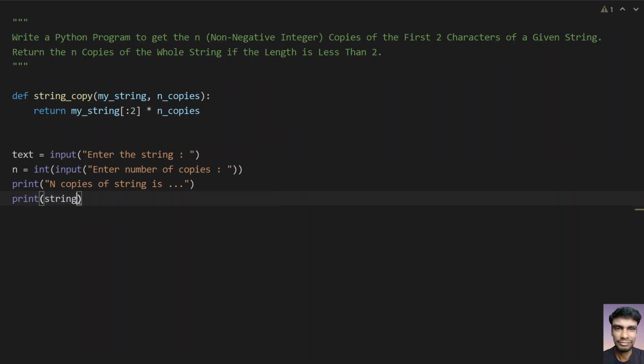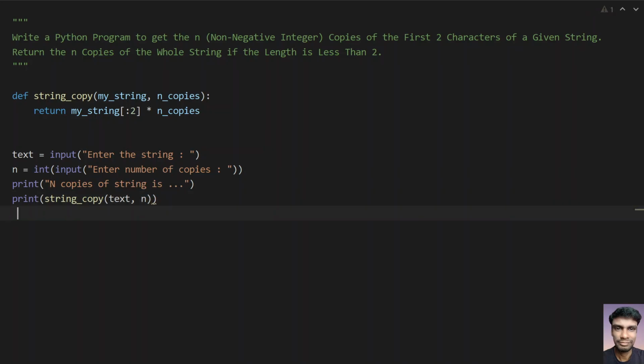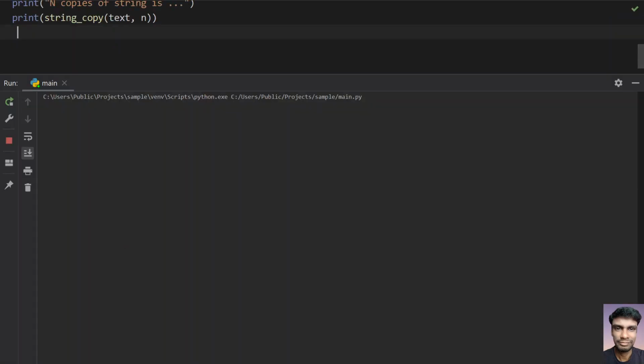Let's directly call the above function, string_copy, by passing the text and n arguments. So this is a program to copy the first two characters of a given string n times. Let me run this program and see how it works. Enter the string, let's say hello world, and enter the number of copies. I need 5 copies. You can see n copies of the string is "he" 5 times.